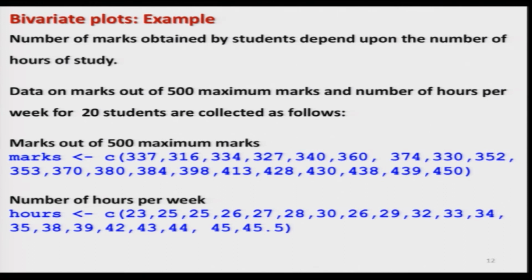So now, in order to explain the use of these options with the plot command, let me take a very simple example to explain how we are going to work.